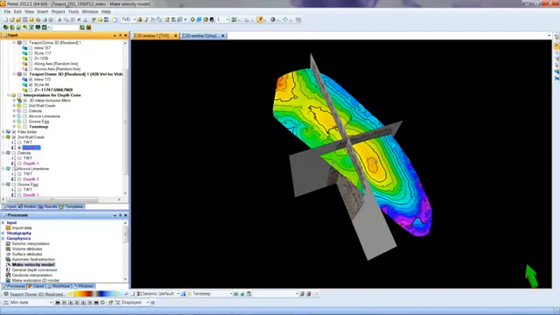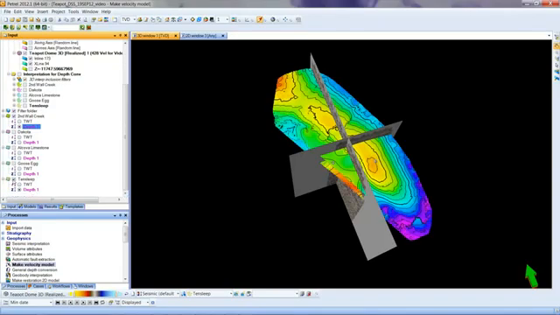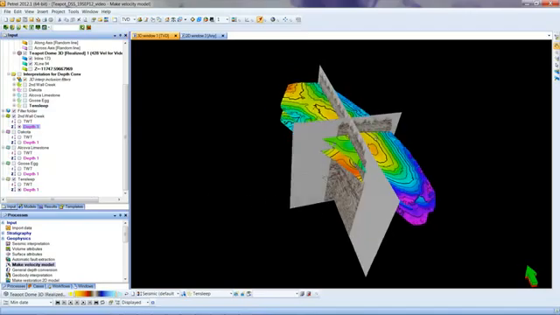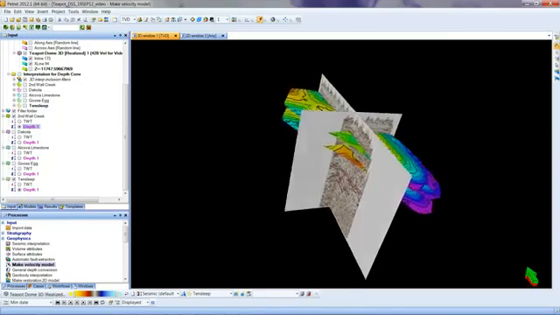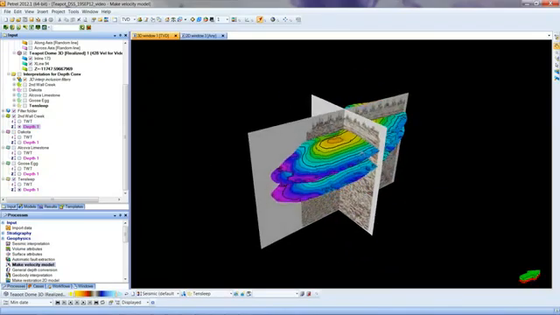You'll see that when we turn on a deeper horizon, I'm going to go down to Tinsley, it will, I believe, automatically use the depth version when you are in TVD mode up above, whereas if you are in time mode, it will automatically choose that. So we can see the two horizons that are displayed here.